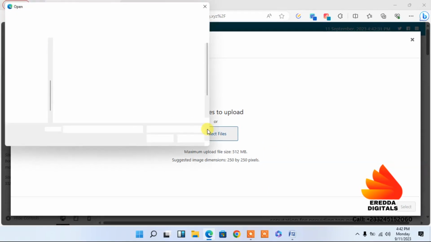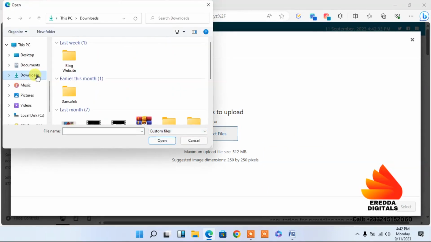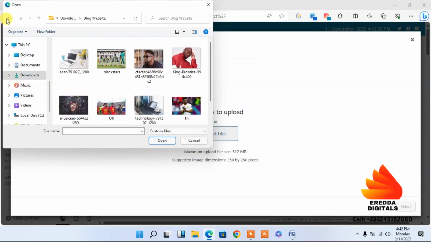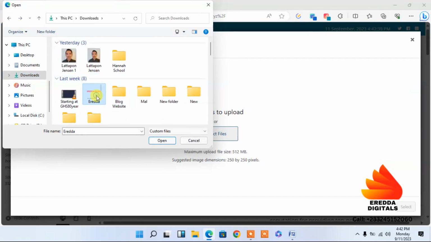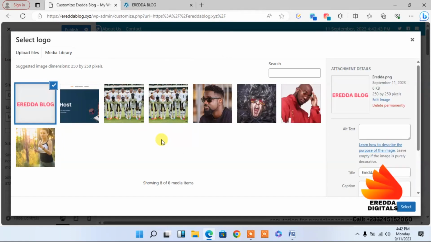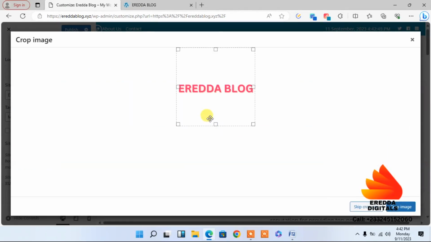Let's see if I still have the logo on my PC. Okay, this is the logo. So I think I have it here. So I will select that and let me look at the size. Let me see if I can reduce. Okay, good. So I can just click here and reduce it.